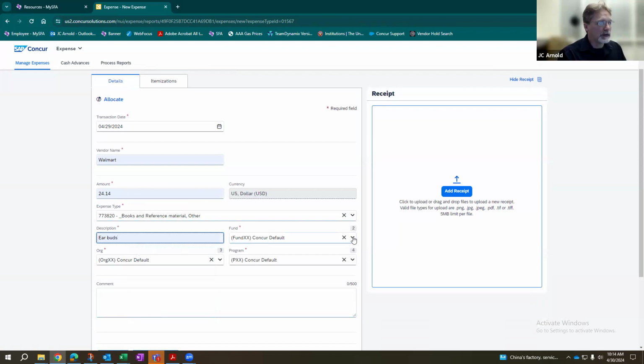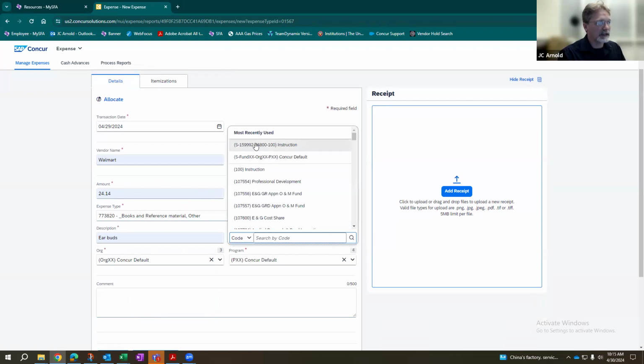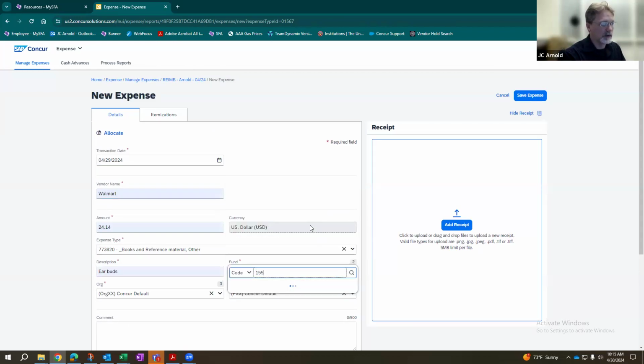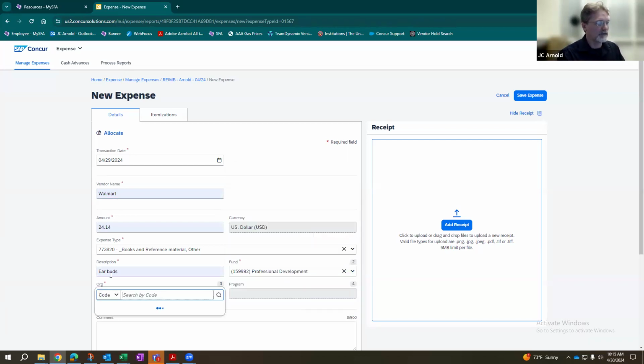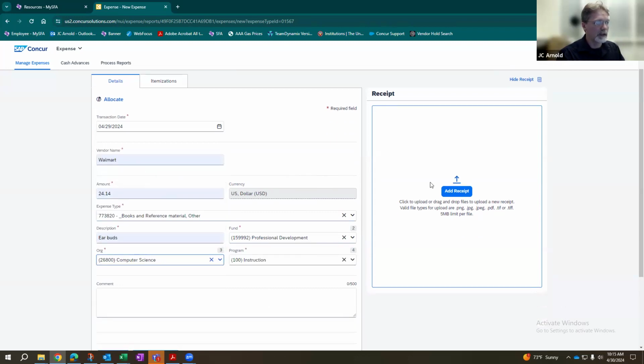So on your FOAP, if it doesn't automatically give you one that you've used before, of course, you can search through it by scrolling, or you can just key in the actual FOAP and then select it. Same for the org and program. We're just going to do that to get them all filled in. You're going to add your receipt, upload that image right there.